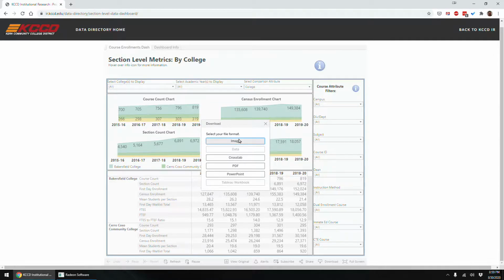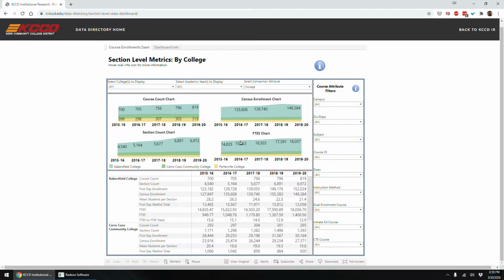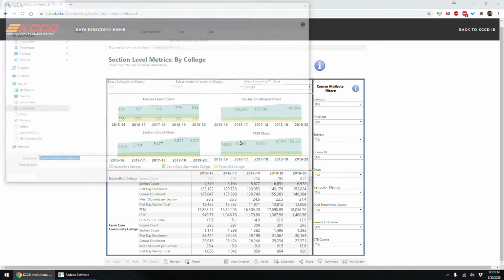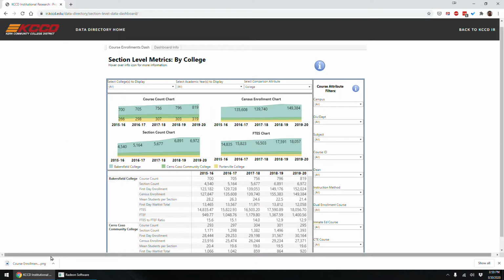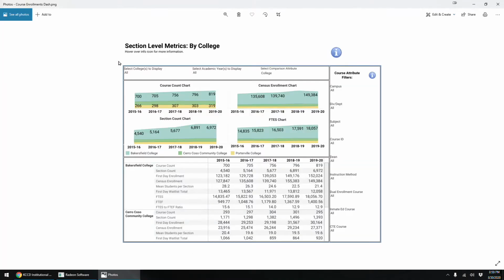So let's go through the image. You only have one option. When you click on image, it basically will prompt you to save an image file, a PNG file, which you can put into various documents. But if you save it, you'll notice that it basically just takes a screenshot, right? We can't see half of Saracoso's data. We can't see any of Porterville's data. We have this kind of ugly course attributes filters on the right here.